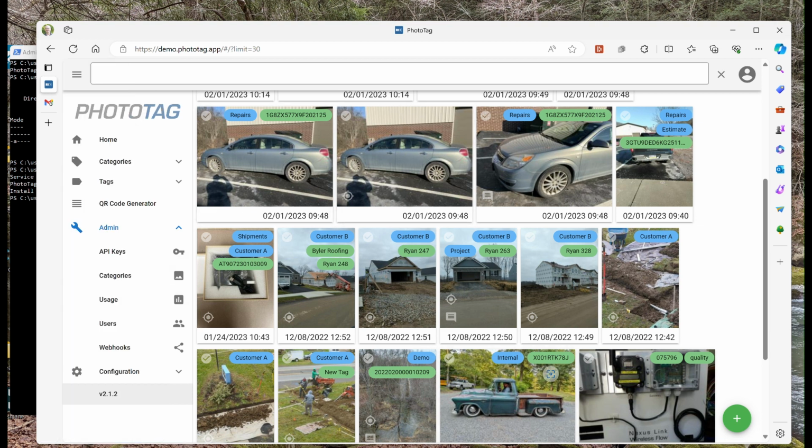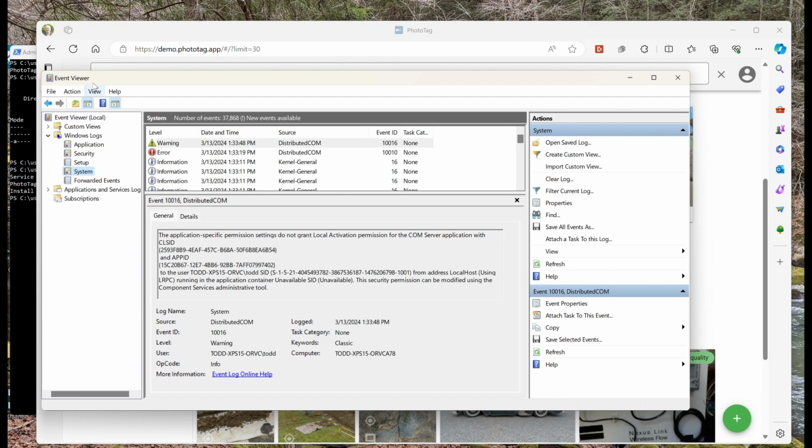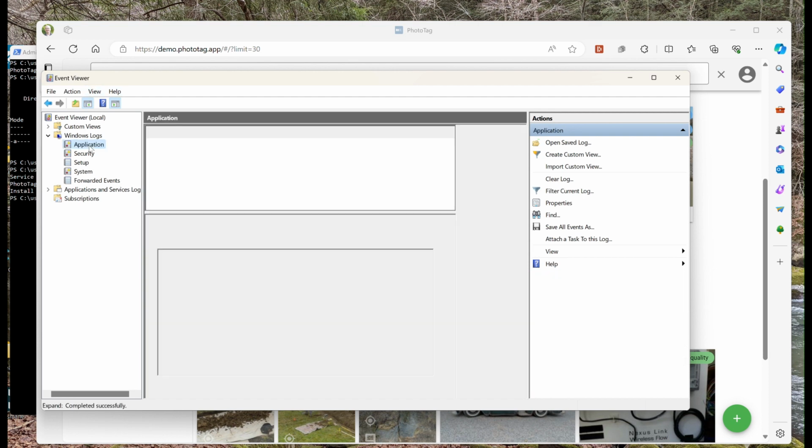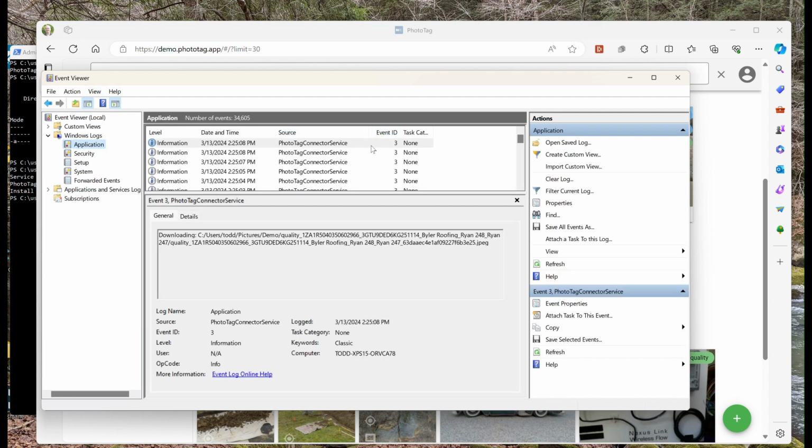You can now go to the event viewer and the application Windows log, and you'll see the PhotoTag Connector service there is putting information within the log telling you what photos have been downloaded. If you see any sort of problem, you can look in this log for warnings or errors that will show what might be the problem.